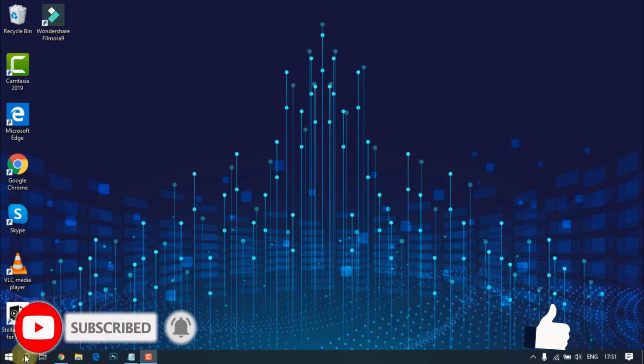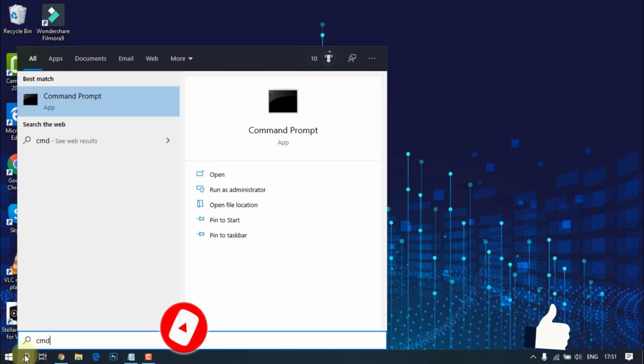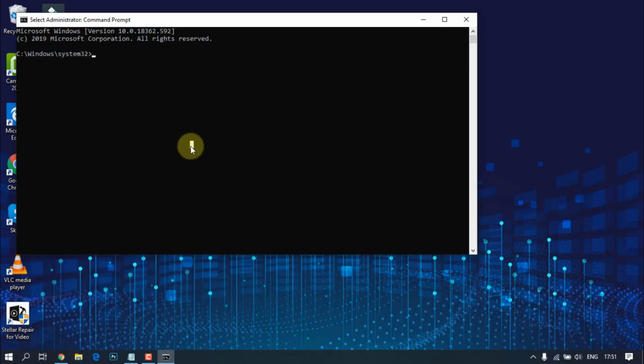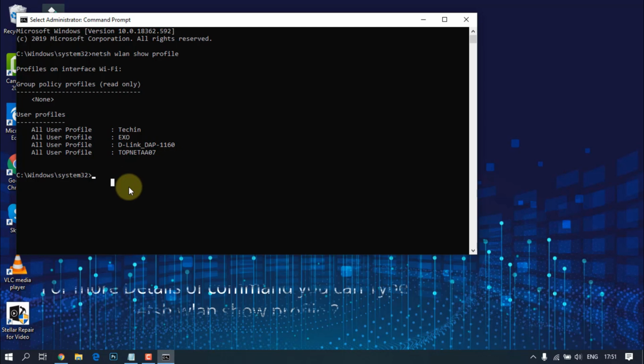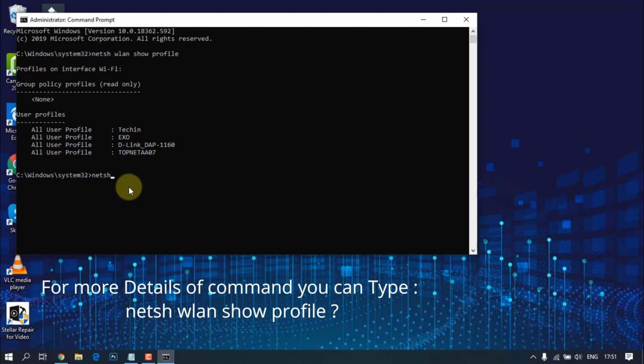Let's start. Open the command prompt. Run as administrator. To show the list of saved wireless networks, type netsh wlan show profile. To show the help of the command, type netsh wlan show profile question mark.